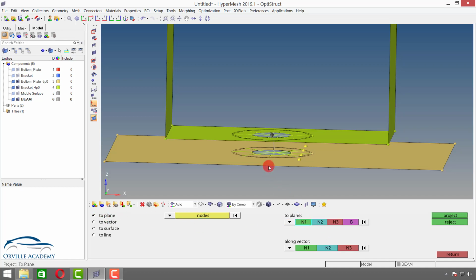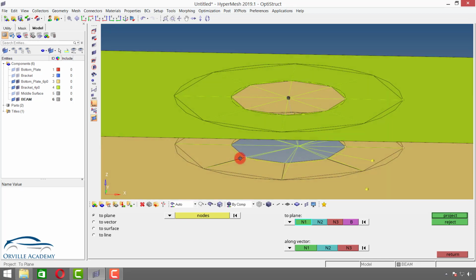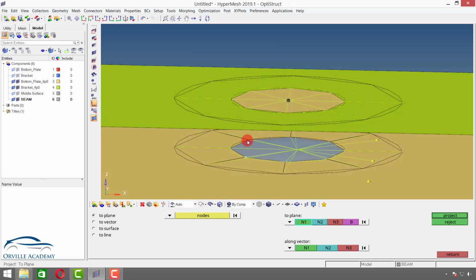To which plane do we want to project? So let me define the plane by using the 3 nodes of this hole. So first one, second one, third one, and let me select base node as this one. For vector I will select Z axis, as I want to create a beam parallel to Z axis. Set Z axis and then say project. You can see a node has been projected.